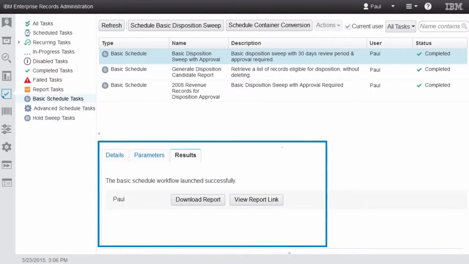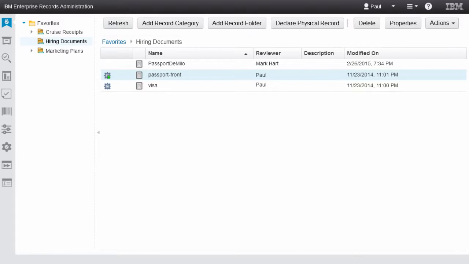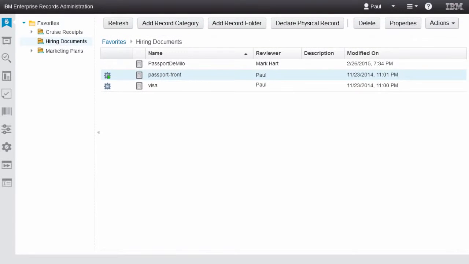This report is available as a downloadable file or as a link to the company's repository. Paul had defined disposition to require approval before deletion. Icons are used to identify records awaiting action. In this case, the passport front record is in the disposition process and is waiting for approval to be deleted. Paul selects to work with this record.